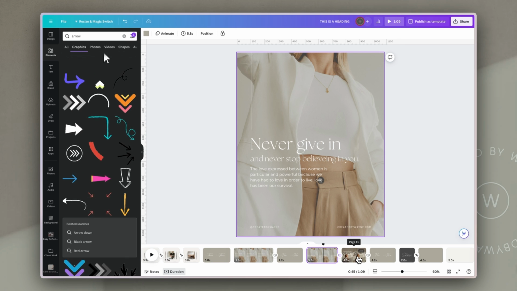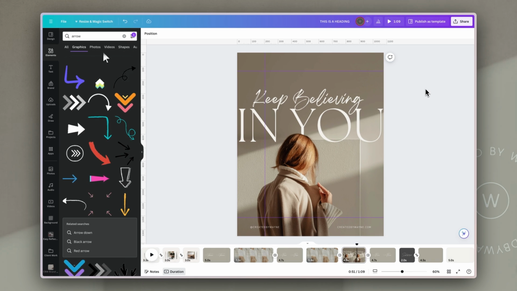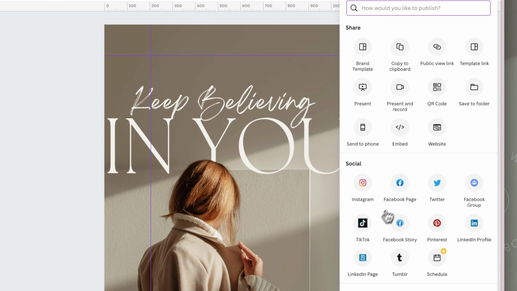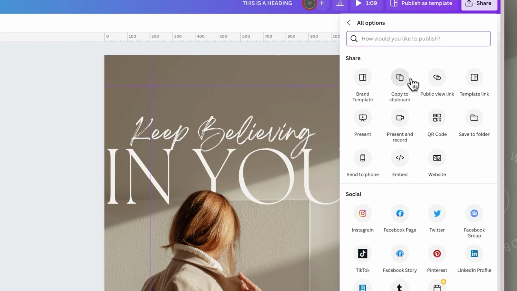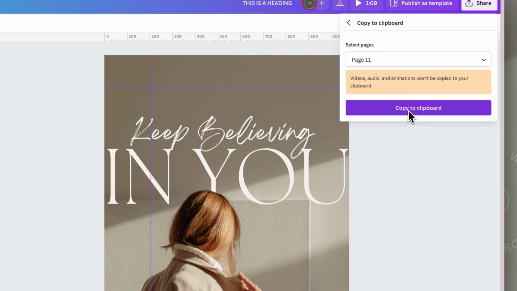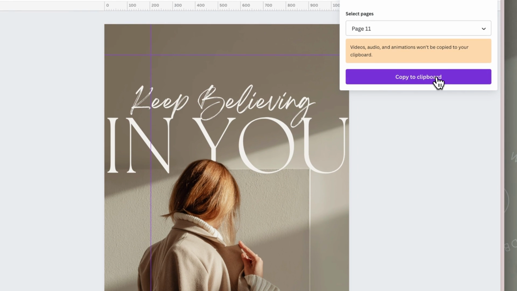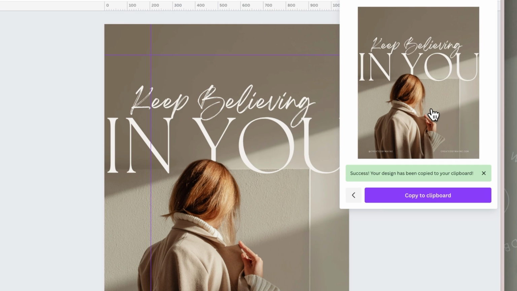And the way that we do that is we're going to go to the second slide, and we're going to use a really helpful function in Canva, which a lot of people don't know about. We're going to go to Share, and then we're going to go to More at the bottom here. And there is an option in these share buttons to copy to clipboard. I'm going to hit copy to clipboard. It will then ask me which page, and I know that it's page 11, so that's the one I want to copy. And then I'm going to click copy to clipboard. It does its thing, and it says success. Your design has been copied to clipboard.